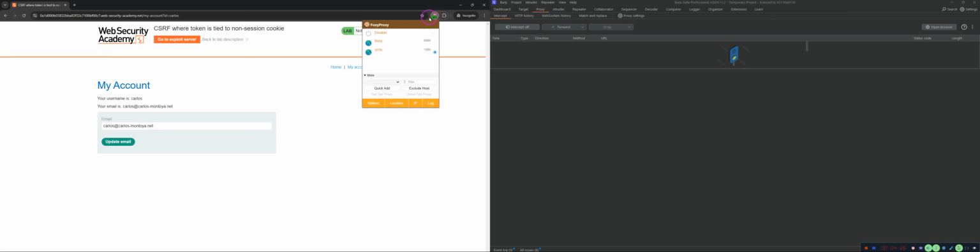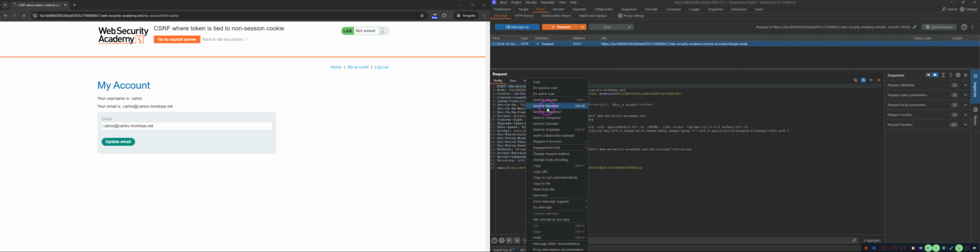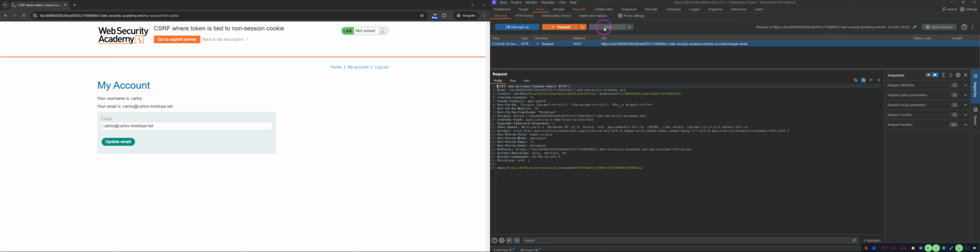Turn on Burp and the intercept, and then on update email you can see the parameters. I send it to Repeater and drop the request and turn off the intercept and again switch back to VPN. Okay, when we go to Repeater, this is the Carlos request.